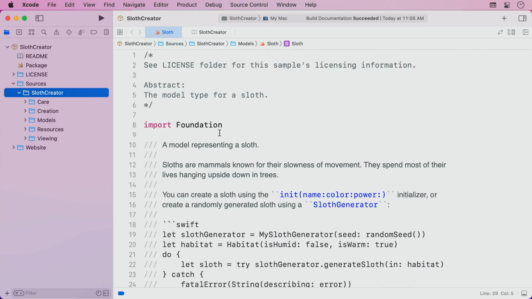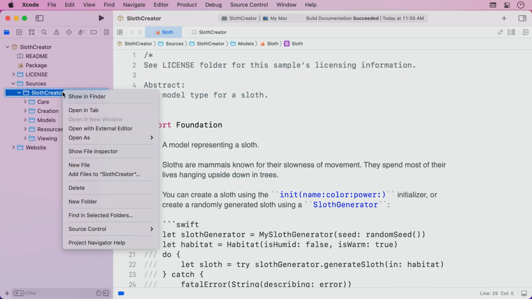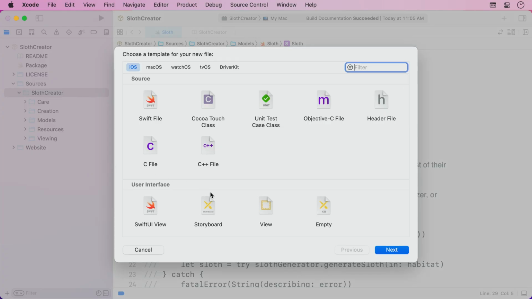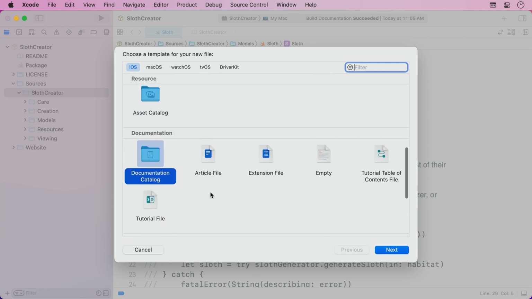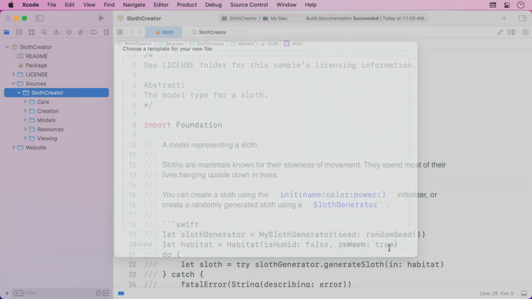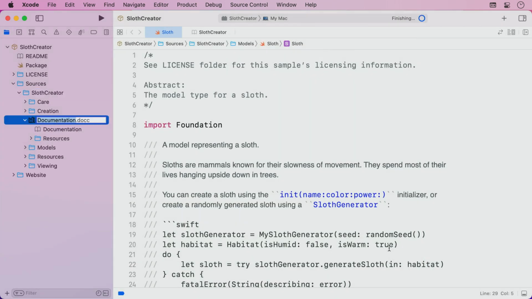This makes documentation quick to access at a glance and makes it easier for me to prioritize documentation in my day-to-day workflow. To do this, I can right-click on the Sloth Creator Sources directory, which contains the sources for a Sloth Creator target, and select New File. Then, I'll scroll through the list until I find Documentation Catalog. I'll name it to match my framework target, Sloth Creator.